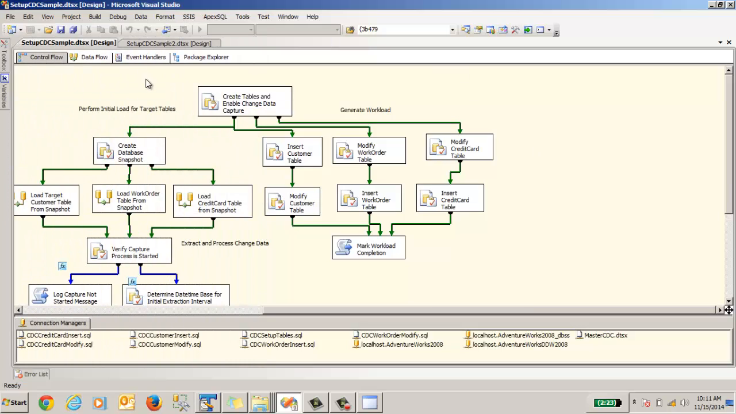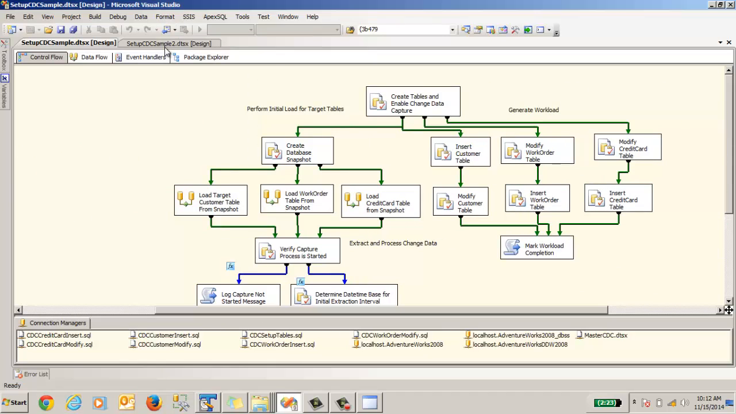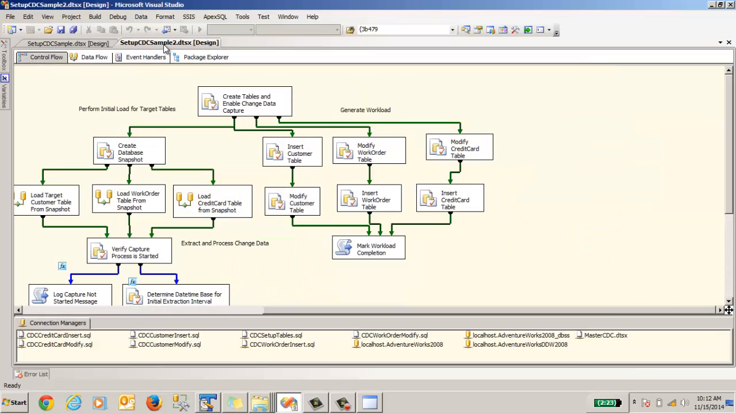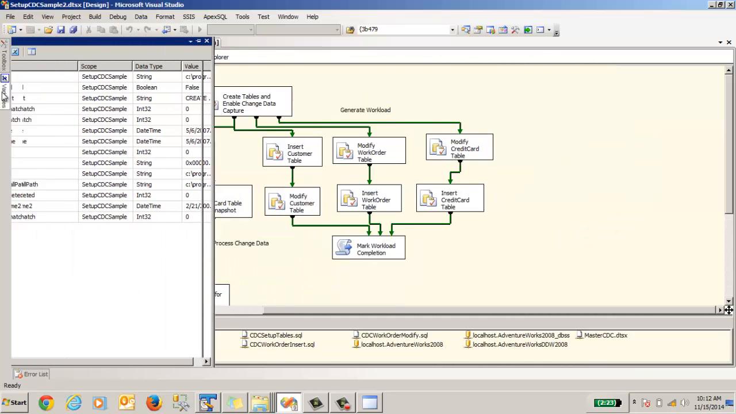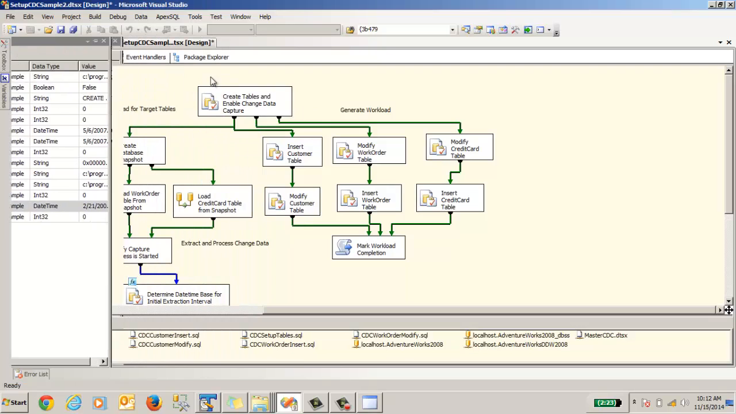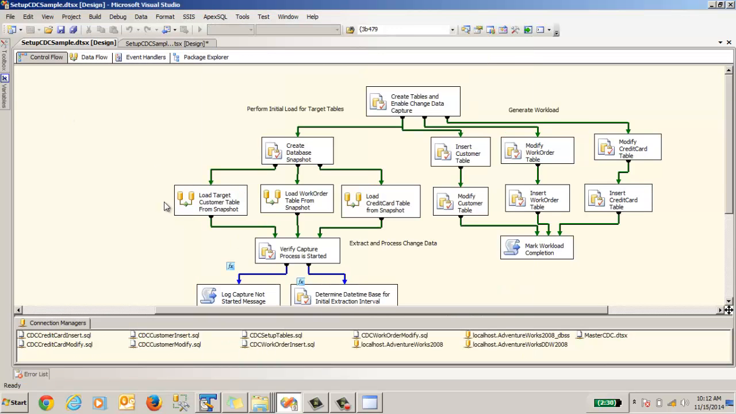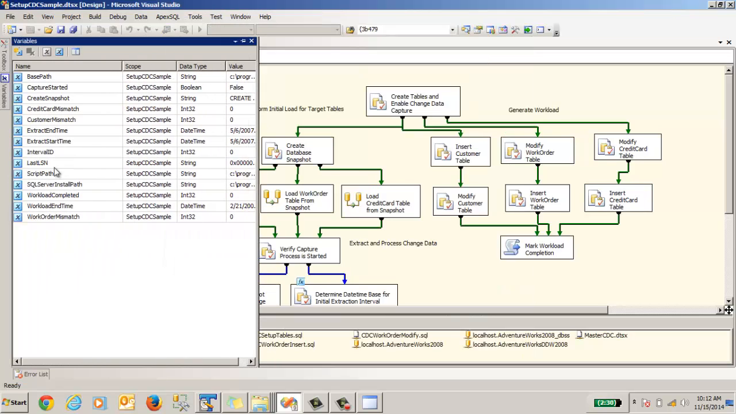So I have taken these AdventureWorks SSIS packages. There are two packages. Actually, they are the same copy, but what I have done is a variable name change over here. If you see this, script part 2, workload and time 2, but if you see this, it's script path and workload and time. So these two variable names I have changed.